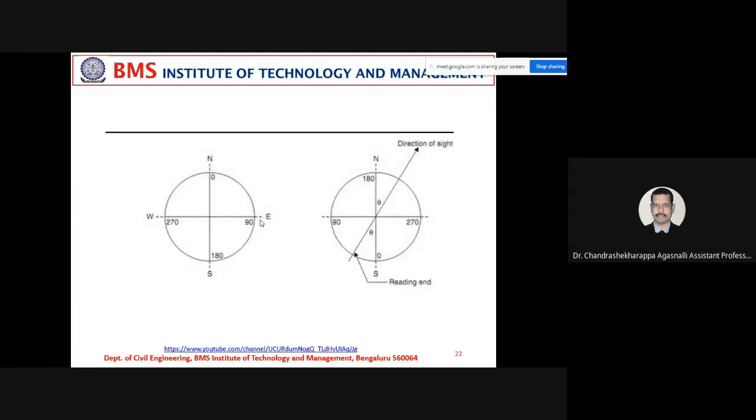And here are the bearings. As I told you, you can take the bearing as a whole circle bearing, or you can take it as quadrantal. So here we have 0, 90, 180, 270, and 360, with 360 and 0 at the same place. The red needle is always showing the north-south direction.